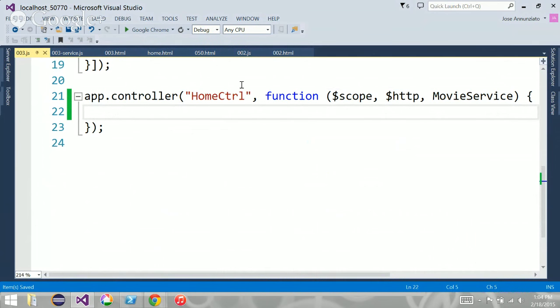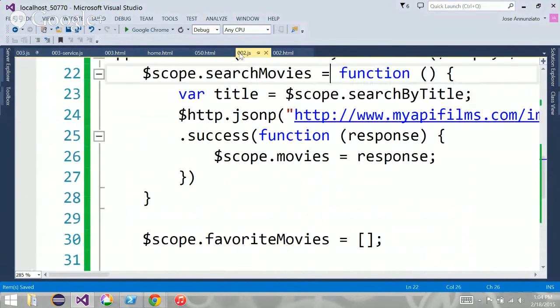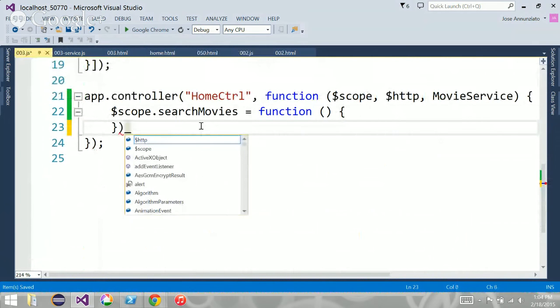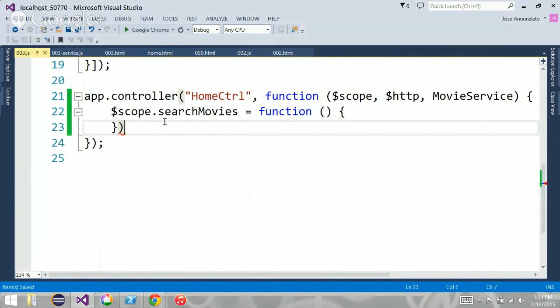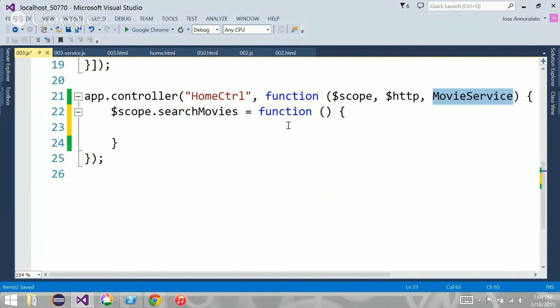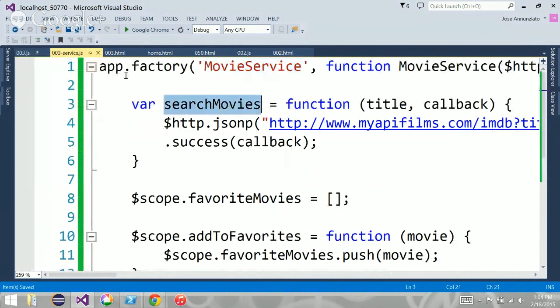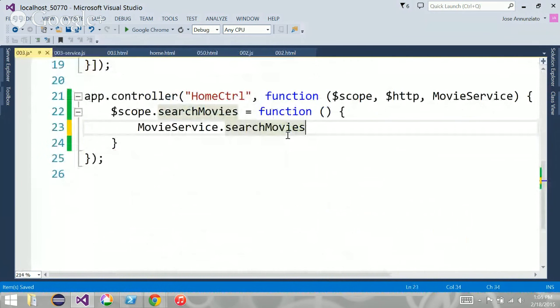Oh, I deleted. Oh man. I do need this. I do need the event handler. I do need to tie this into the UI. It's going to be a function. When I click on the search, it's going to use the movie service to search. What's it called? Search movie.